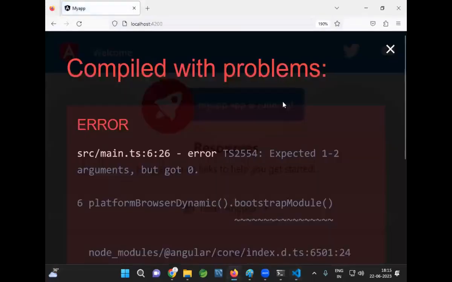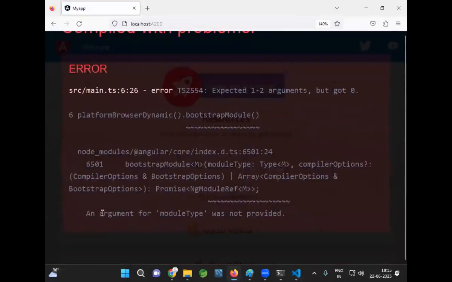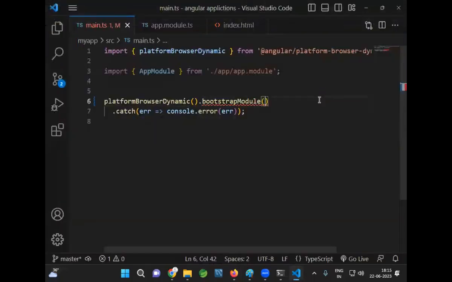See, is it getting the error or not? What is the error? Read the error. An argument was not provided. Expected, but got. At least one module should be available. Are you understanding? Which module is the root module?